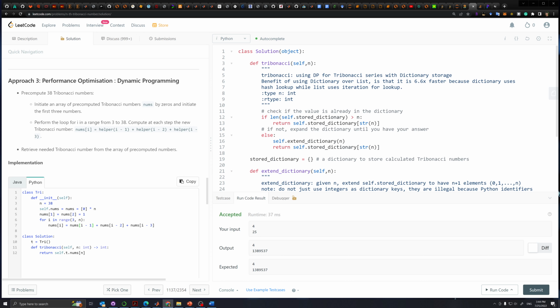Are we gonna introduce another class? We can, but let's actually not try to do that. Let's just use one class, and we're gonna use the same dictionary as the place to store the numbers. But then I'm gonna introduce another function to compute all the numbers at once. Right. That's what we're gonna do.